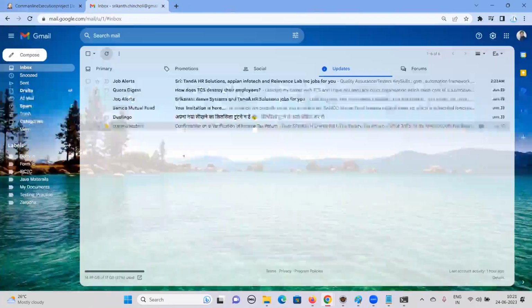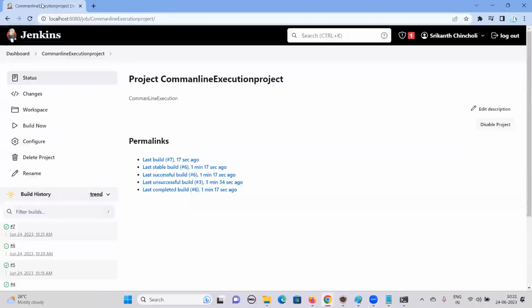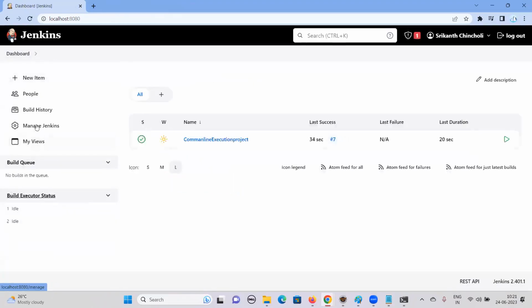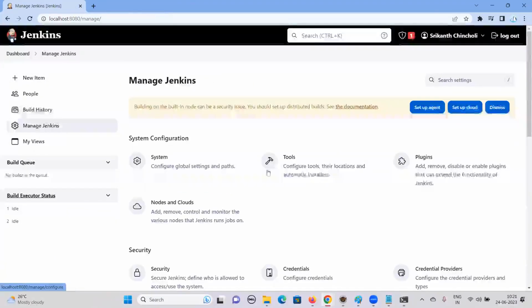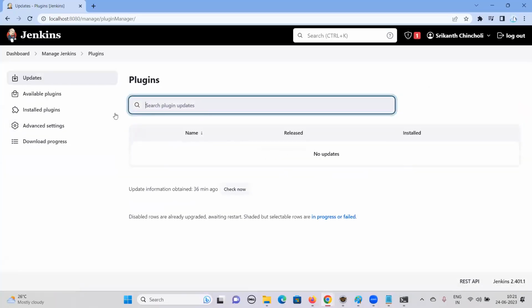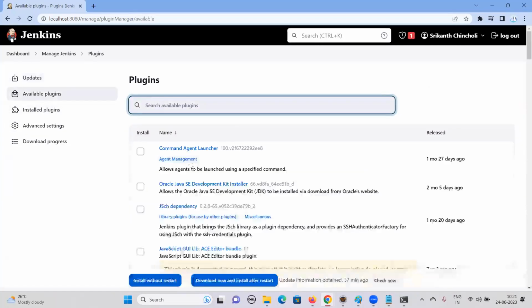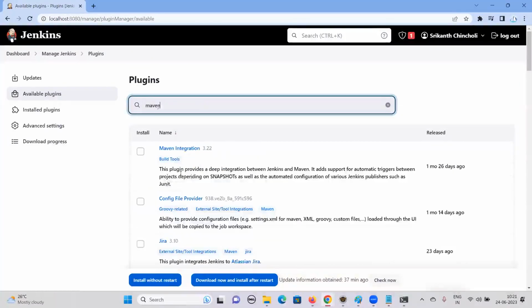Okay, so Maven commands. To use the Maven commands, we are going to go for the plugins. To go to the plugins, go to the dashboard. And here you can see there is an option called Manage Jenkins. Here we need to go and check for the plugins. Let me just go ahead and see. This is the plugins option. Now it will show you the available plugins. Go and search for Maven integration. Okay, so these are the Maven integration plugins.